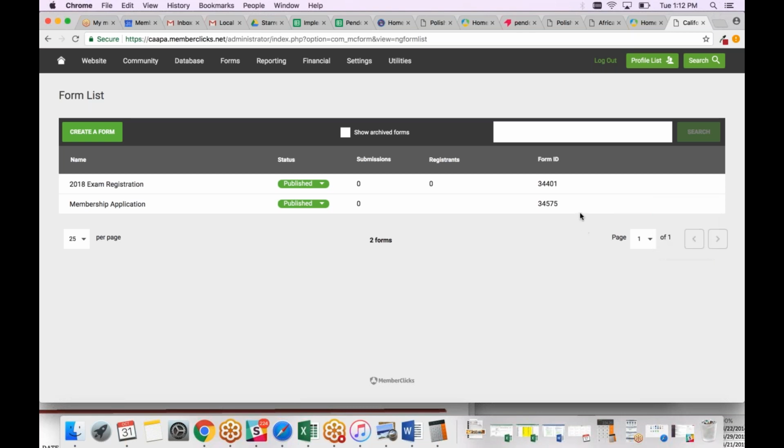You can also take this form and edit. Taking the form will actually allow you to assume somebody's profile and take the form on their behalf. Somebody may give you a paper membership application.